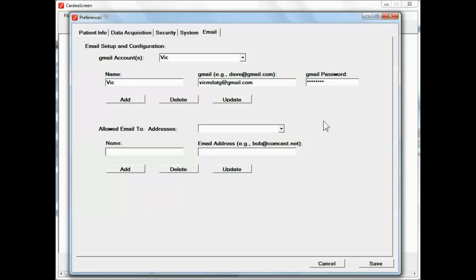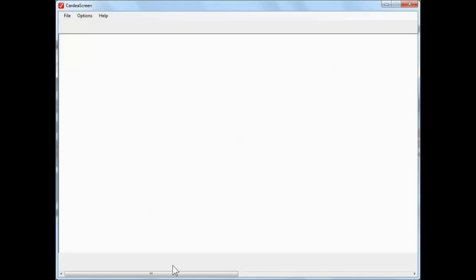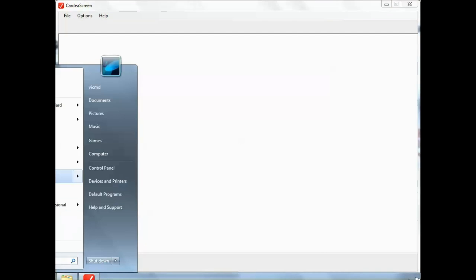Now, whenever you email data, it's totally de-identified, so you're HIPAA compliant. So you can save your preferences, and when you're done, just save. So that's how you set preferences in Cardeascreen.